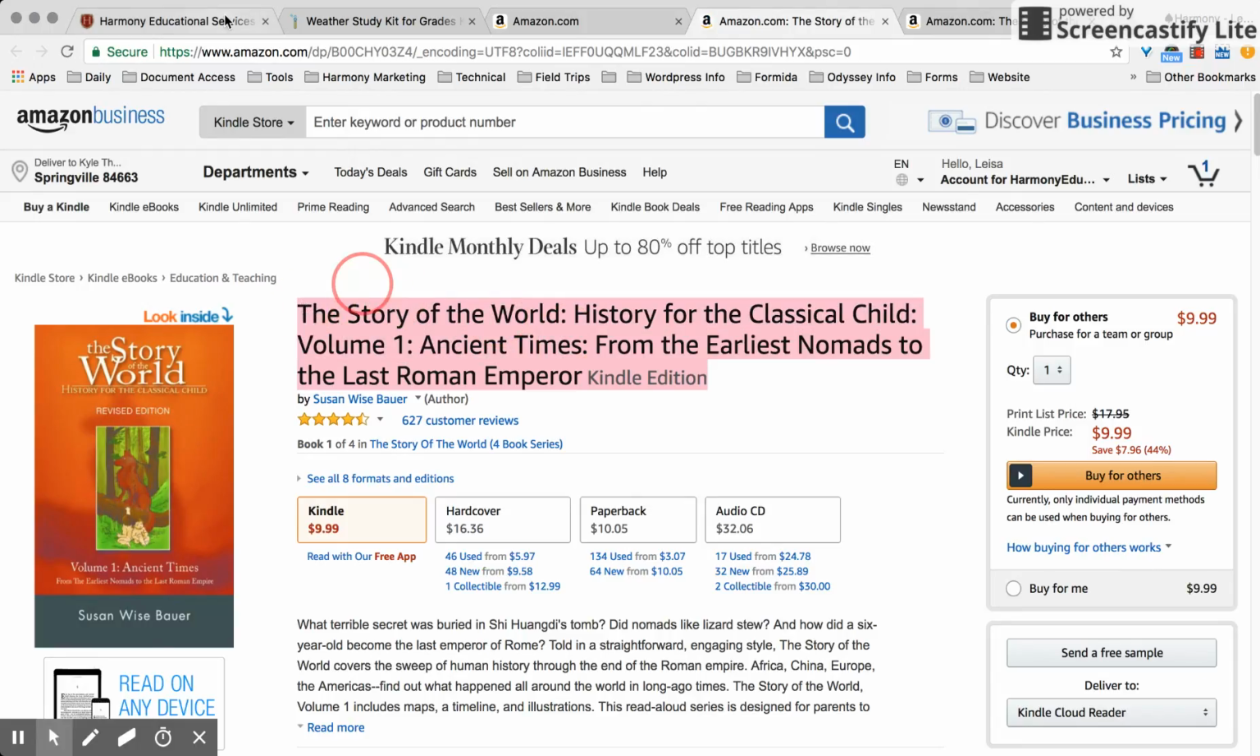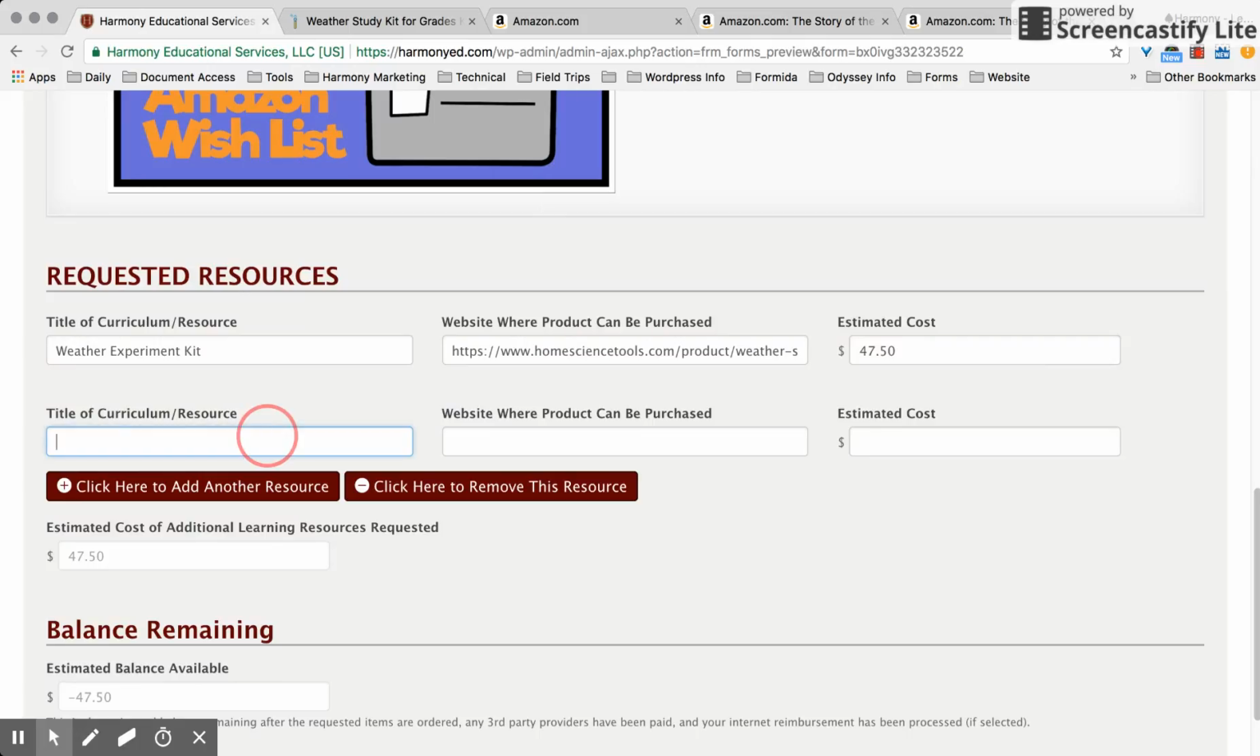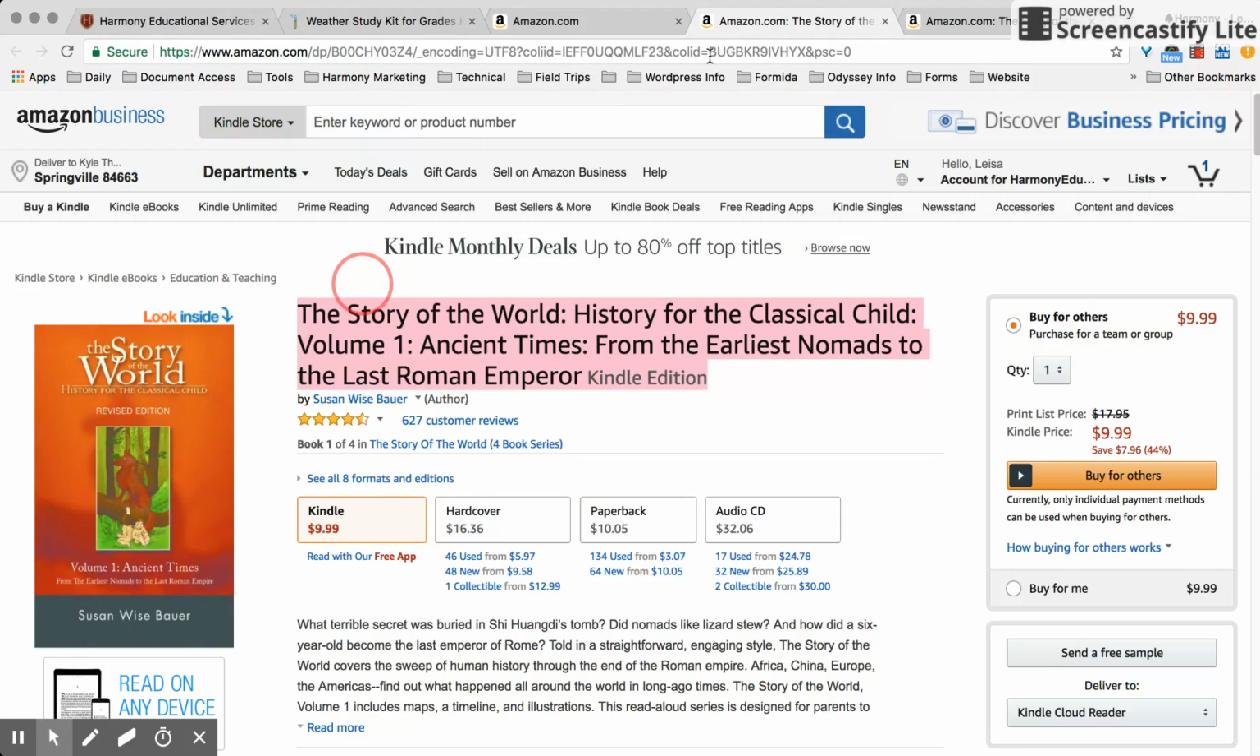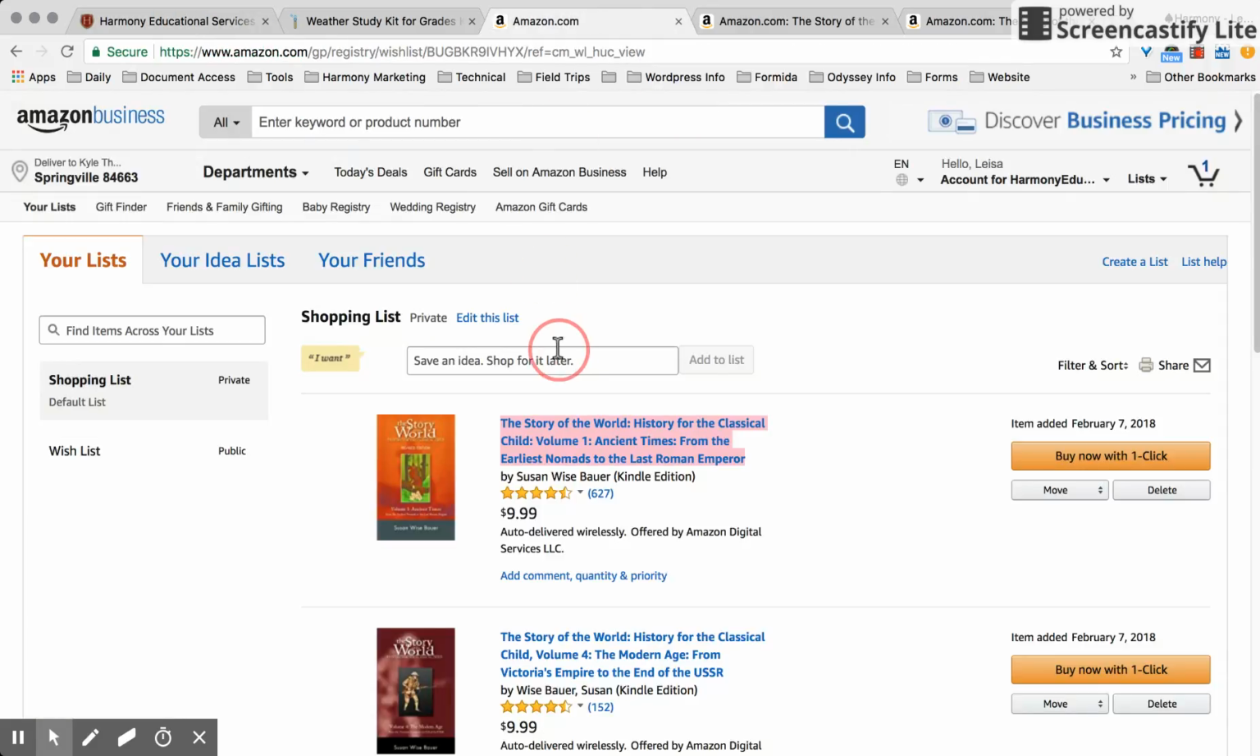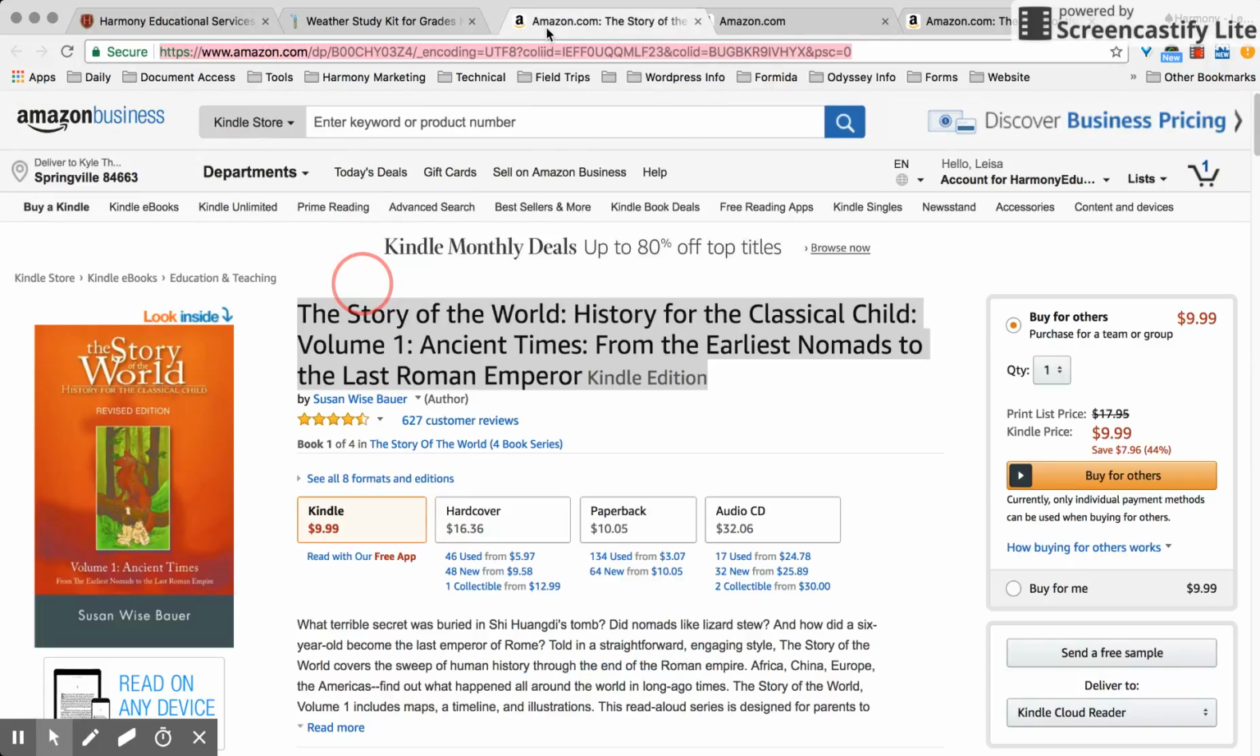Right click, copy, and then right click, paste. And the address is again in the address bar up here. And I'm going to paste this address here. And my item, getting back over to the right tab, is $9.99.